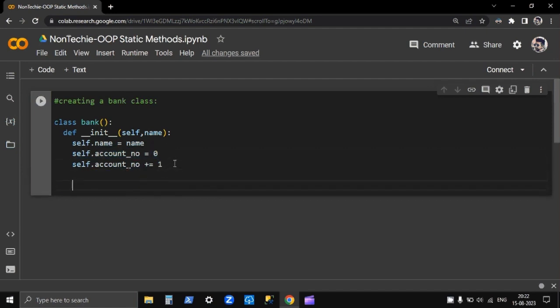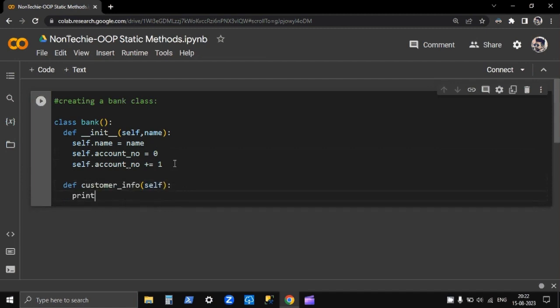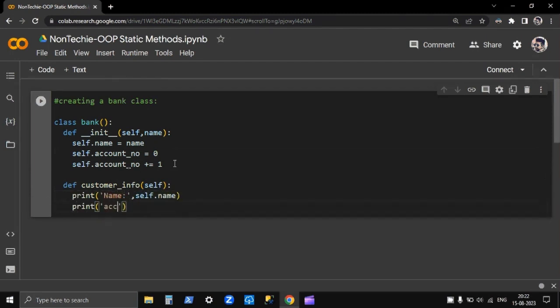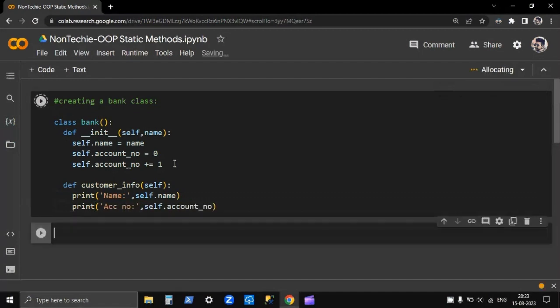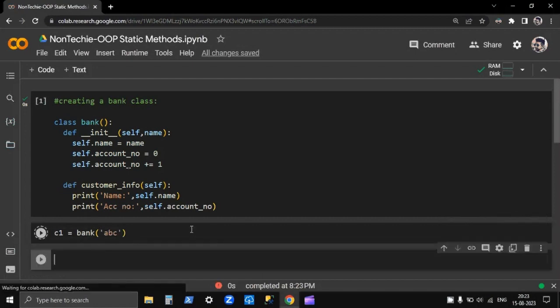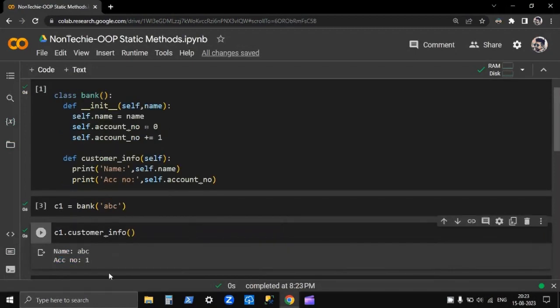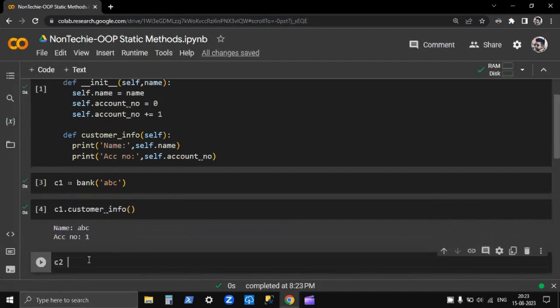Now I will create another method named customer_info. Inside this we will pass self, and we will print the name, self.name, and we will print the account number, which is self.account_number. Now if I create an object named C1, that is customer1, equal to Bank, passing the name ABC, and I check C1.customer_info, I can see the name and account number as 1.